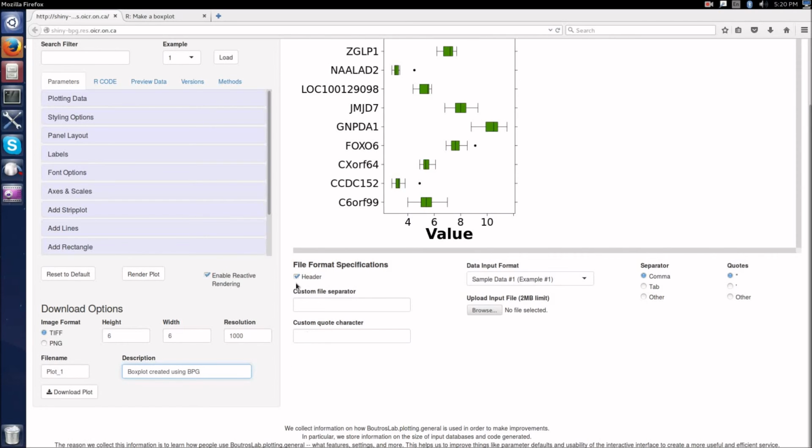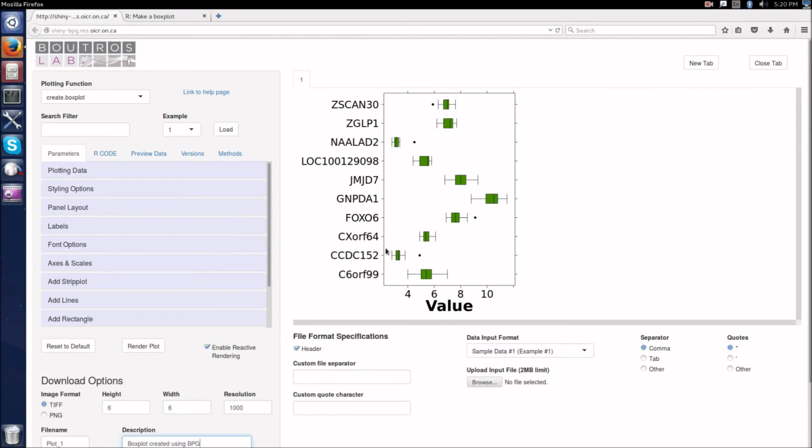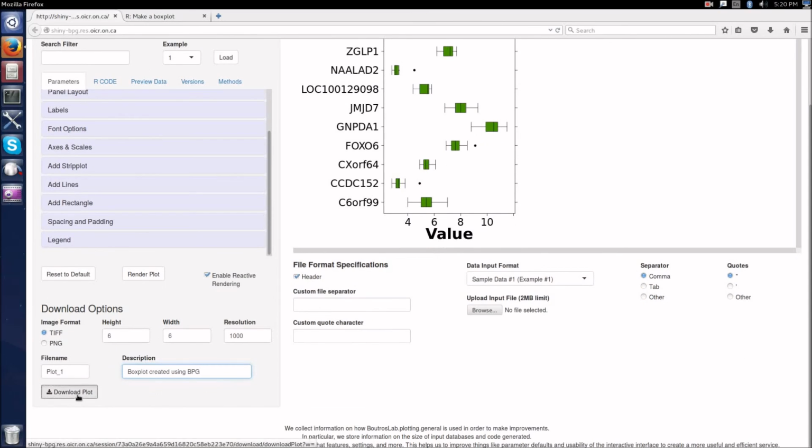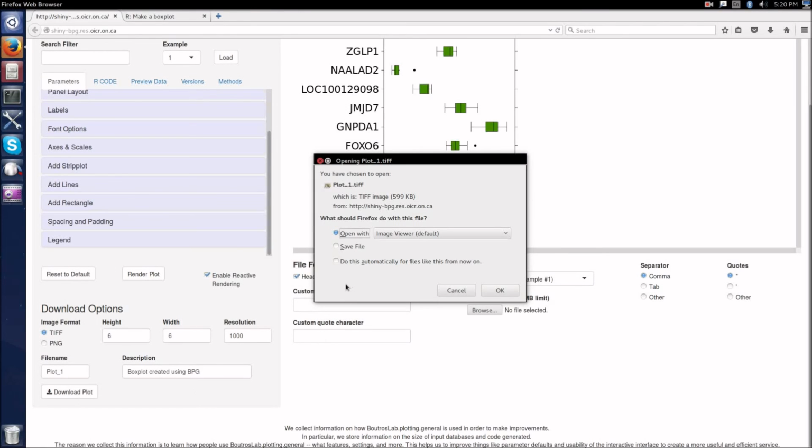And now that I'm ready, I have the plot. It looks just the way I want it to. I'm going to download the plot. And there you have it. This is how you make a plot using the web interface of Plotting General.